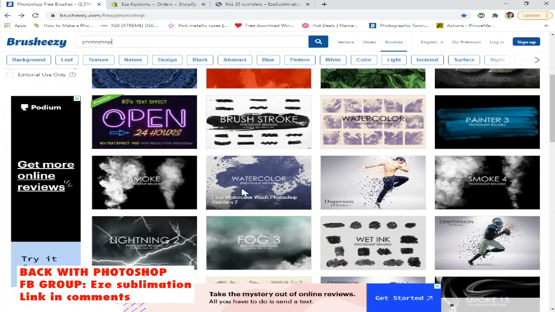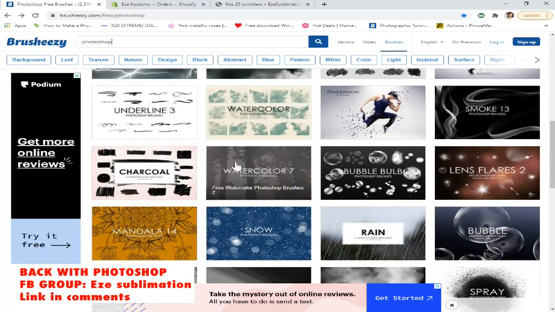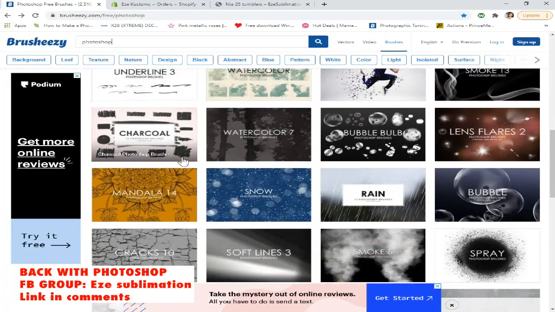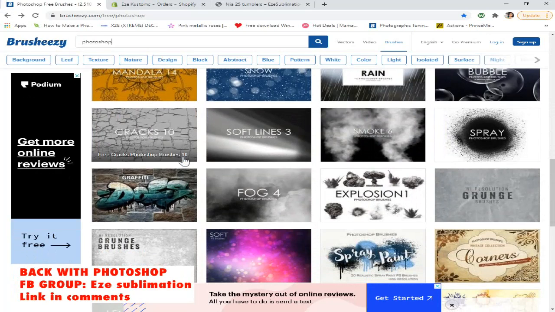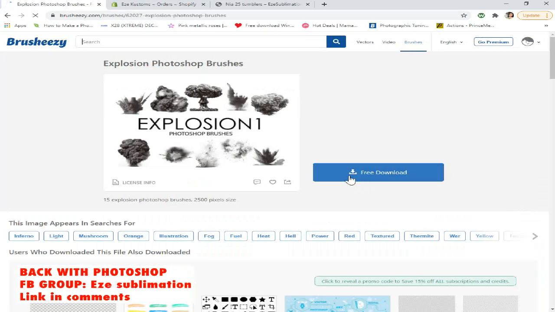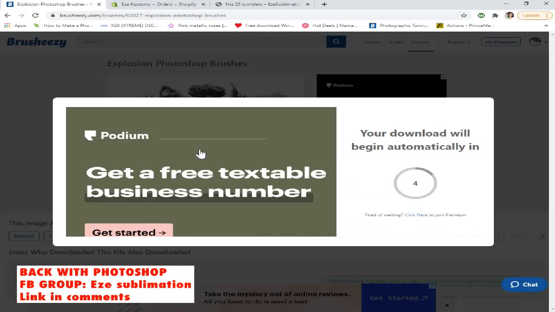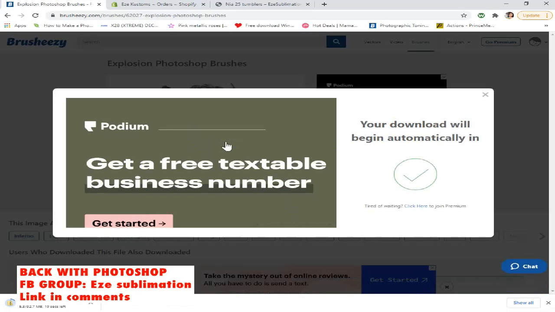They have graffiti, I mean just all types of brush strokes, and then charcoal, and it gives you a lot of different options. And then if, say for instance, you want to do an explosion, we're going to go ahead and download that one because I don't have that one on my computer either. And of course you have to wait for it to download. You can create an account, and it'll give you the ability to download these as well. And let's just wait for that to download.